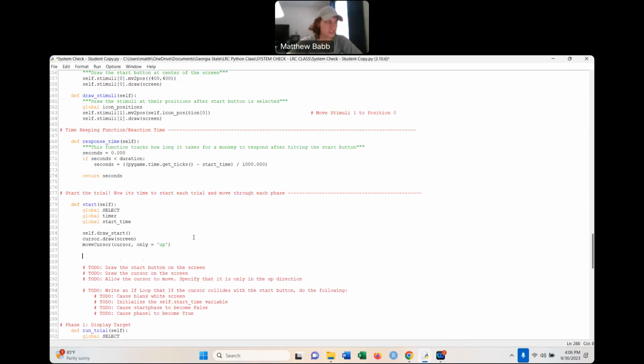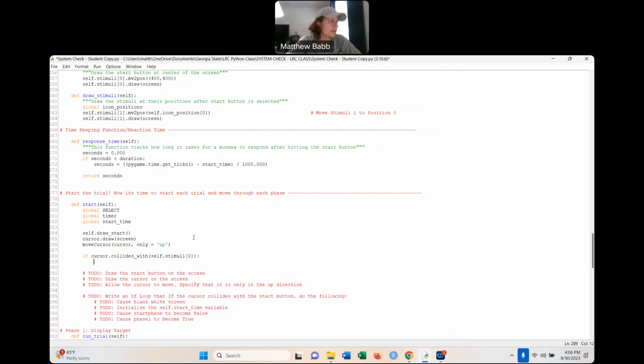The best way to do this is just simply through an if loop or an if statement, right? So if cursor, so we're calling the cursor object, collides with, which is once again a function within Math's toolbox. So if cursor.collides with self.stimuli at the 0 position, which is also known as the start button, then we need to fill the screen with the color white, right? Super simple. So before we add anything else, let's just make sure that that works.